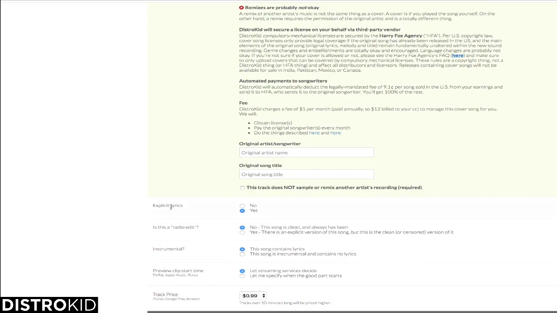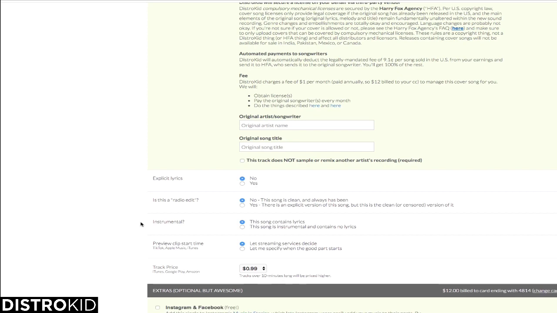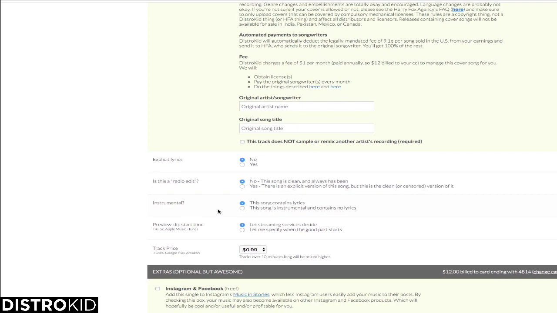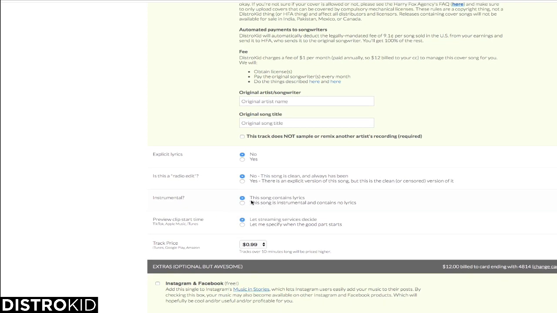You want to check if you have explicit lyrics or not, yes or no. I like how they already got yes highlighted. I would select no, because I don't have any explicit lyrics. Plus, it's an instrumental. But if you have that, then you have the option to say yes or no. Is this a radio edit? Yes or no? No, this song is clean and always has been clean, right? You select yes or no for that. Instrumental, this song contains lyrics. Most of my stuff that I put up, and listen, for producers, this is for you. If you're putting up instrumentals, go ahead and select that.